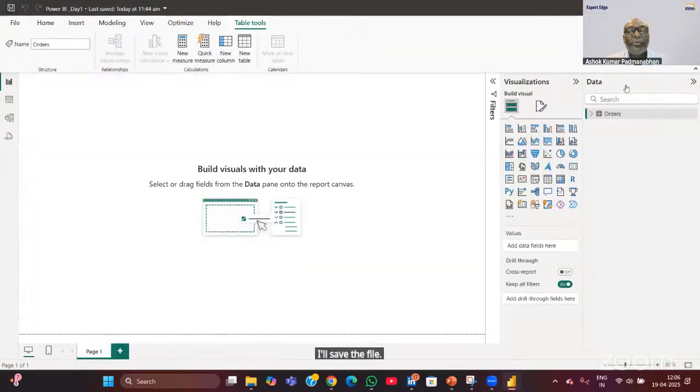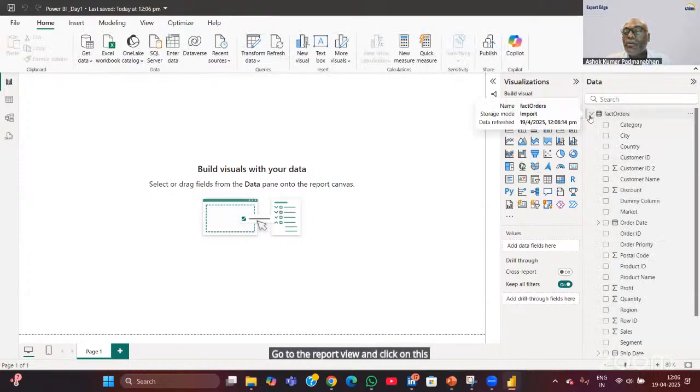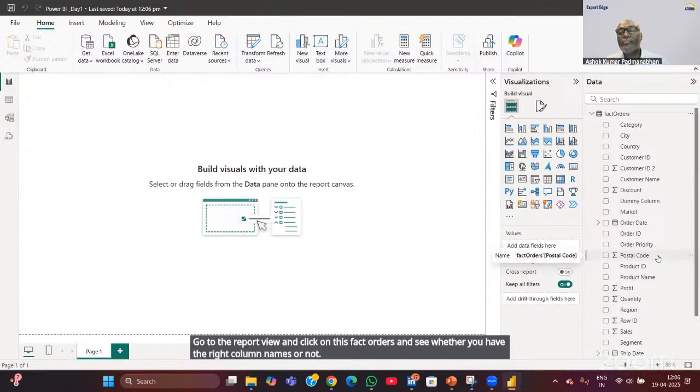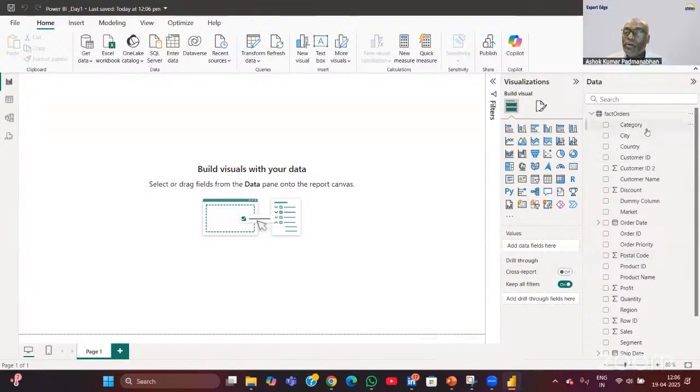Go to the report view and click on this fact orders and see whether you have the right column names or not. If it is there, then you are in the right direction. If it is not, try to fix it.